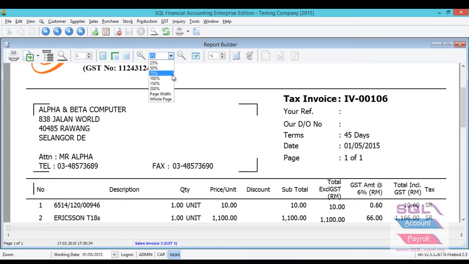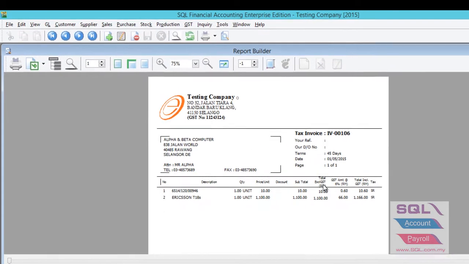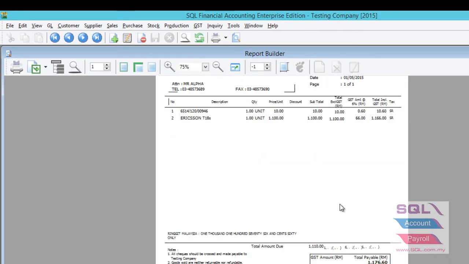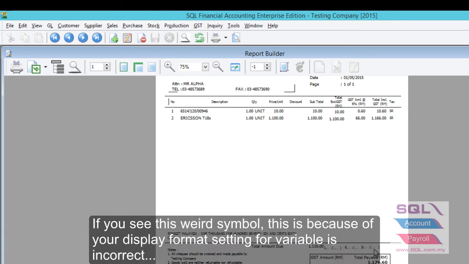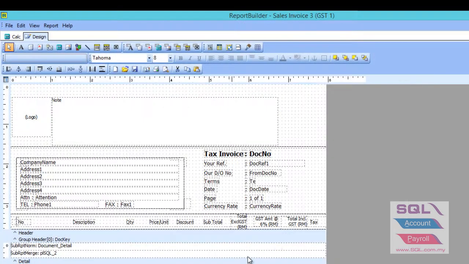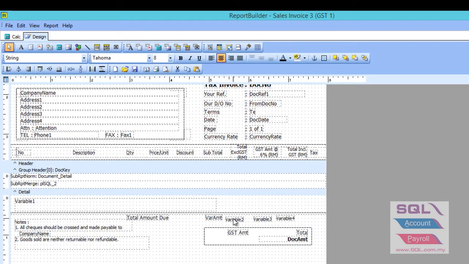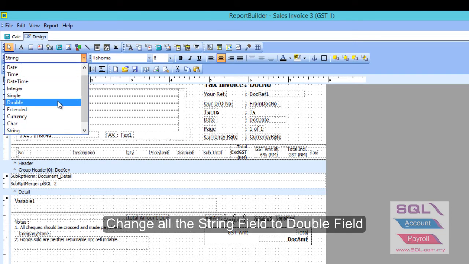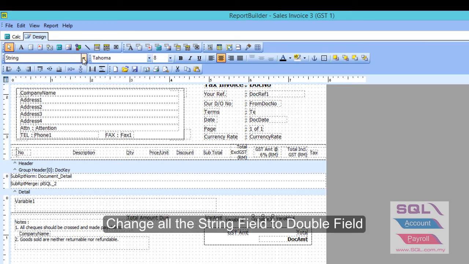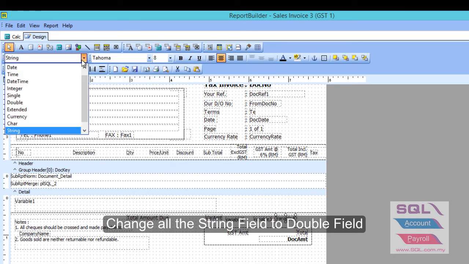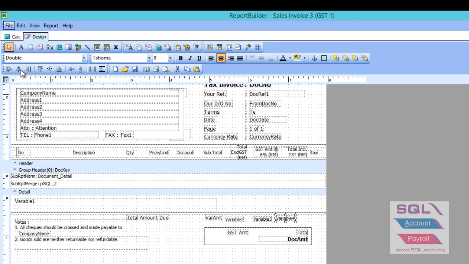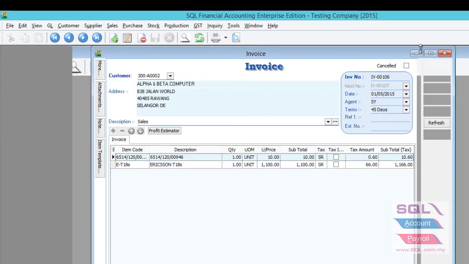Now we scroll down. As you can see, the label is added and the information is shown. Once we preview, as you can see, the variable is showing some symbols because of the display format. So we go back to the design, and then we have to make sure to change all the variables to double. So we make it double, and then save again and close the screen.